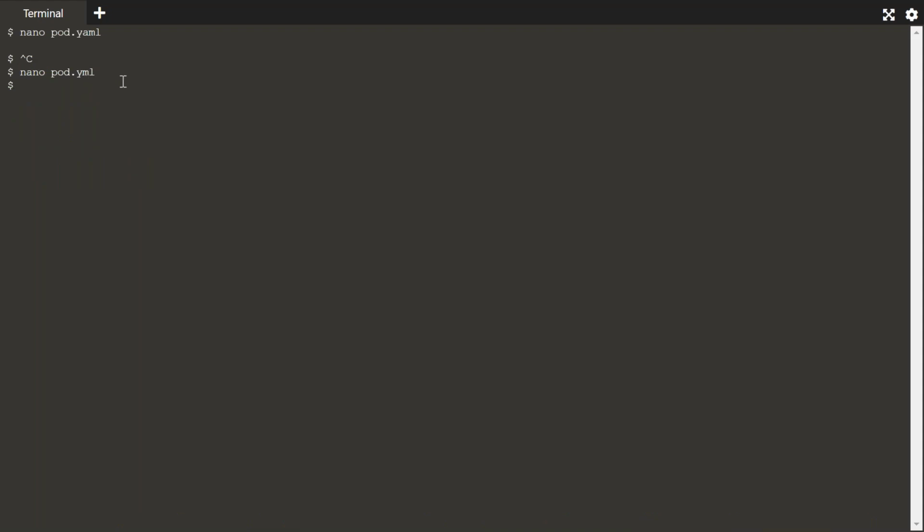So this nano pod.yaml is created for me. Now I want to run this. So I will run it like this: kubectl apply -f.